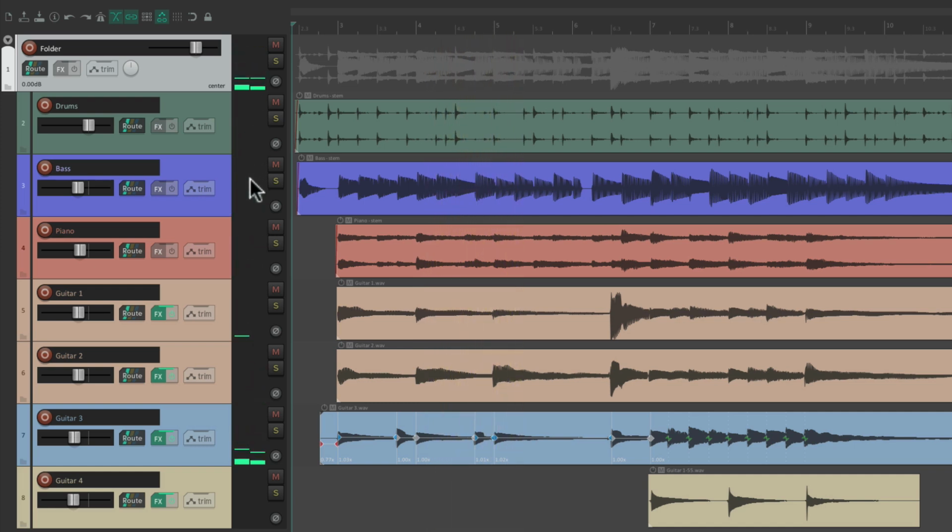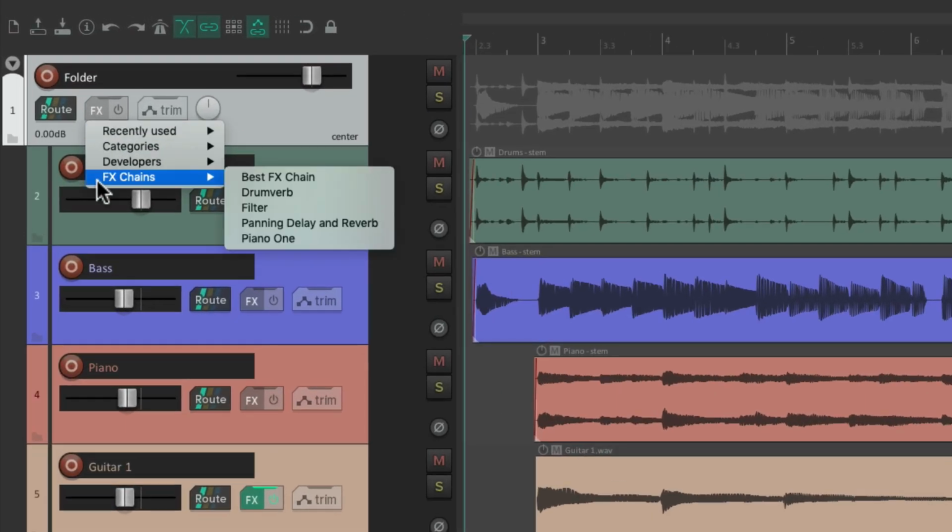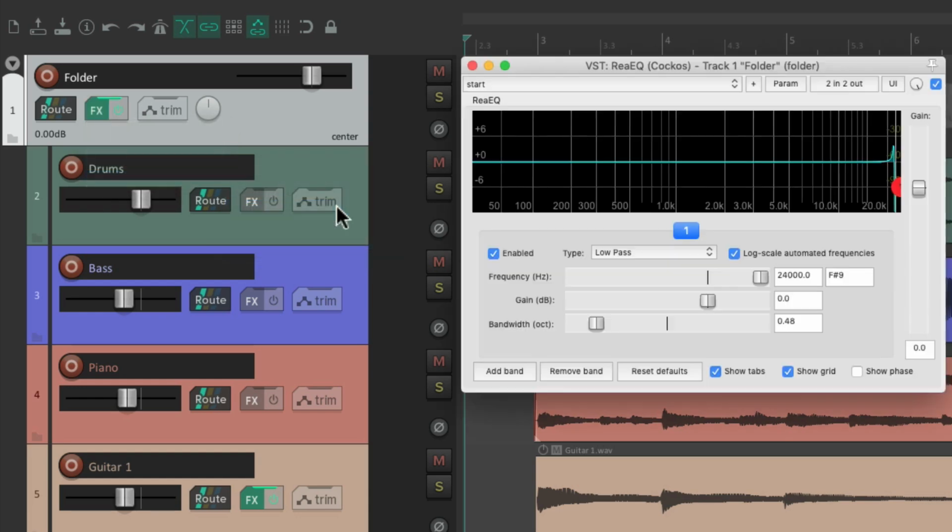And because audio is actually being sent to the folder track, we can get effects on there that will be applied to all the instruments in the folder. Let's add a filter.